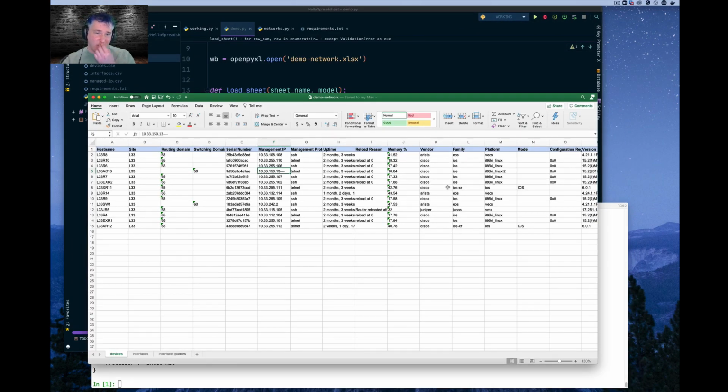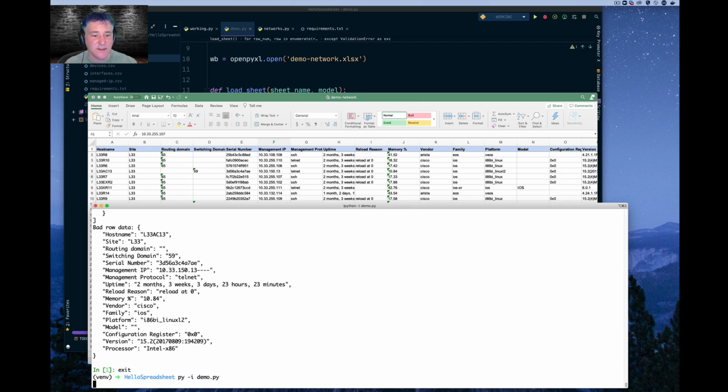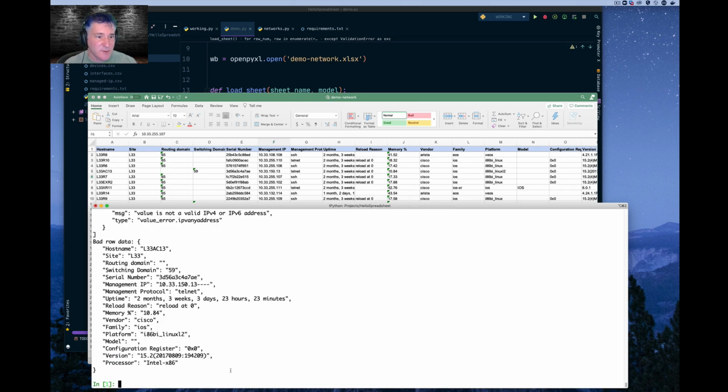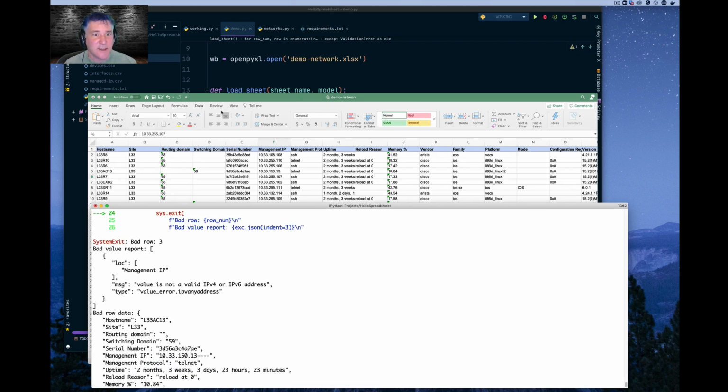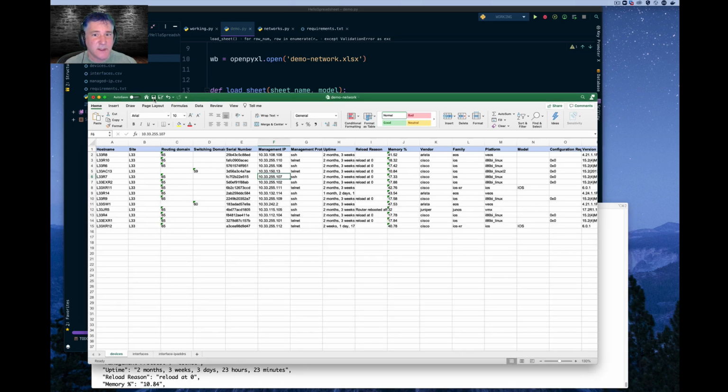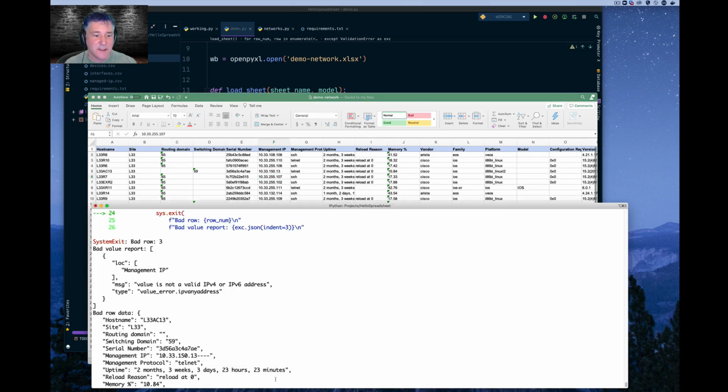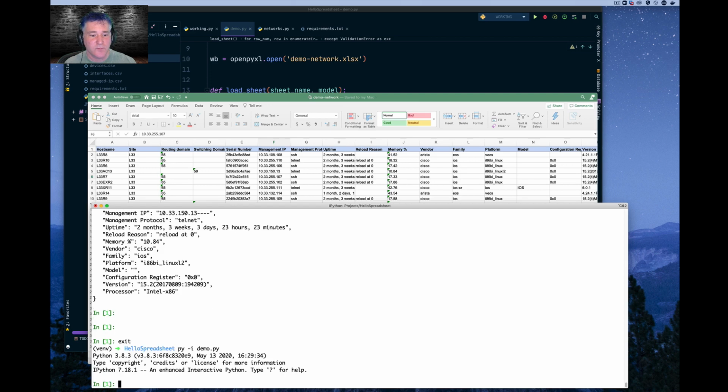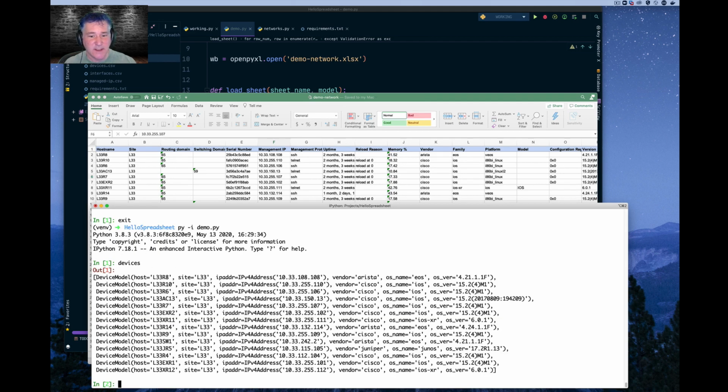This is really important because you might get a spreadsheet from somebody else, and there could be typos, there could be mistakes. So I'm going to take that out so that it's not bad. And we can run this, and then we're good again. Oops, I forgot to click save. Save. Okay. And we're all good. So now we have devices again.